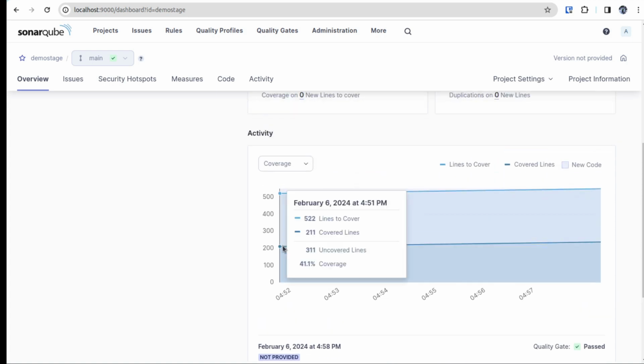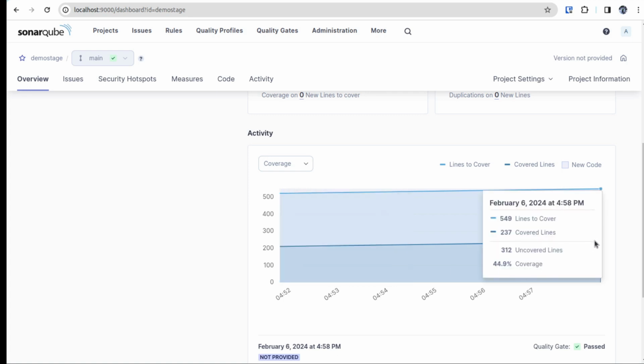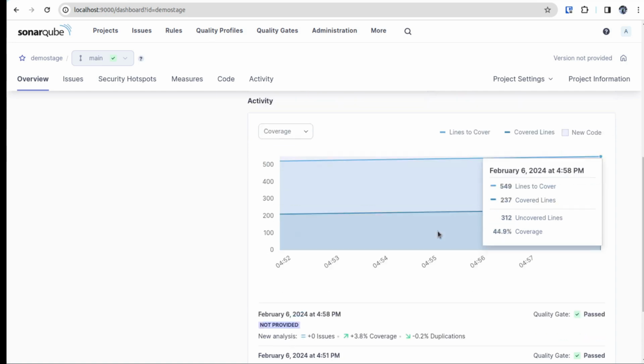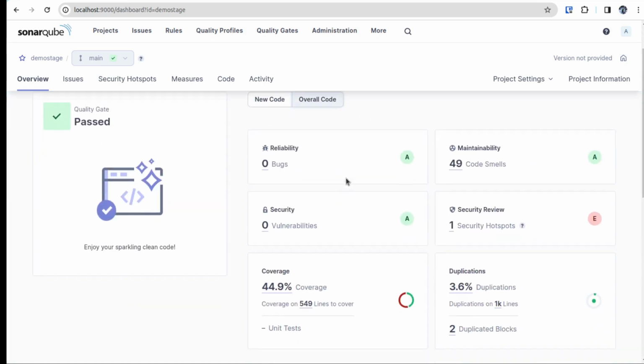We can also see the activity here. For example, in the first run, we had 41.1% of coverage. Now we have 44.9% of coverage. So here we can see if we're trending in the right direction. We can still see the overall snapshot of the latest version of the code. There's also a quality gate which can be configured. For example, if you introduce bugs, then you can have a quality gate that would fail, things like that.